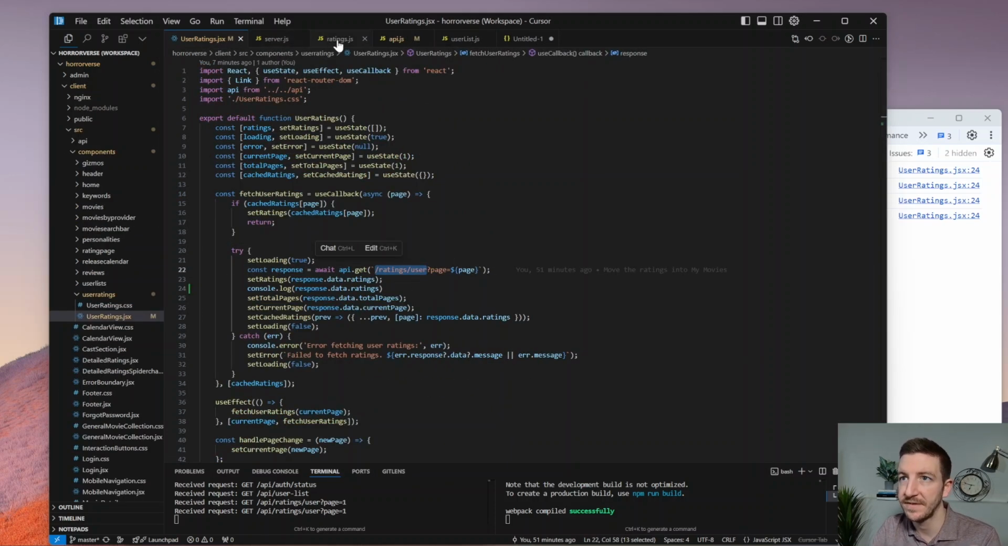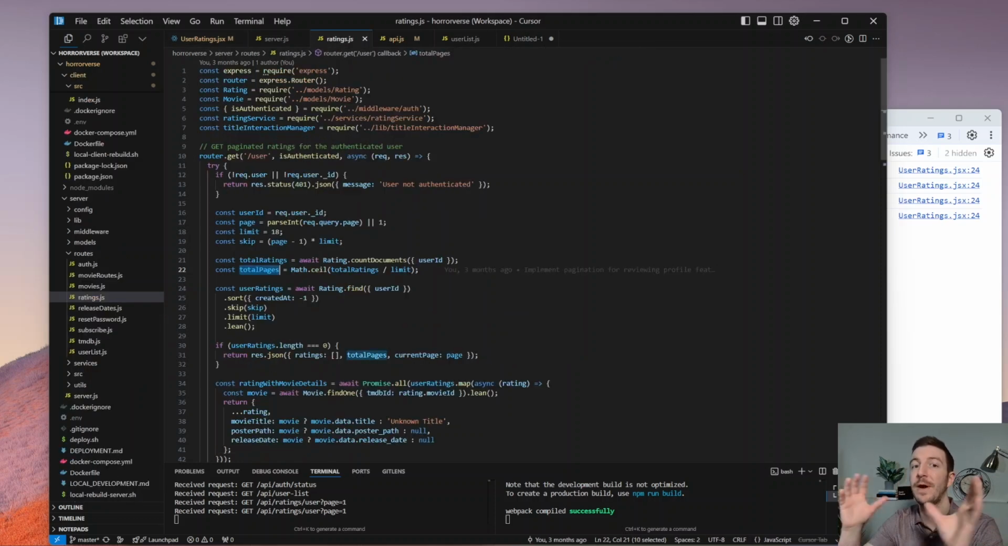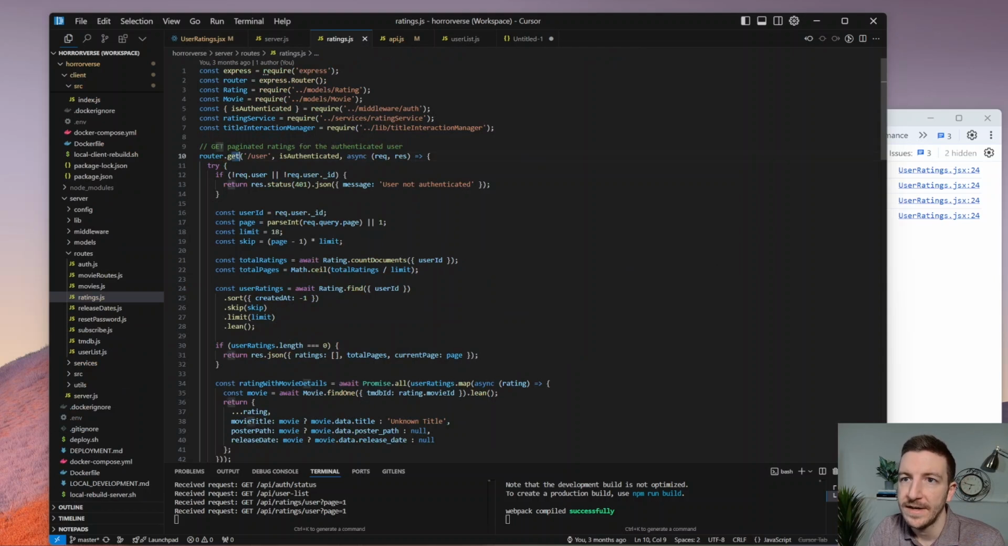So now we need to find the /user path inside of the ratings router. Server.router.get. Remember, we're making a GET request. So here's the /user. So this is actually /api/ratings/user. isAuthenticated is some middleware we're using to check if the user is logged in. And here we can see that we're actually making that request.